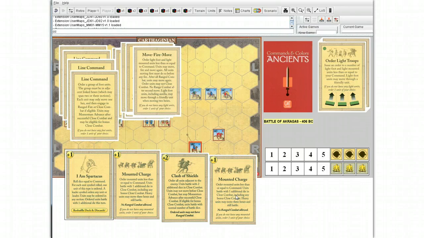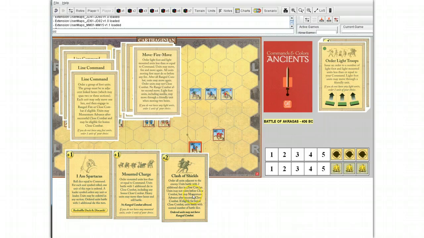Units battle with an additional die in close combat. So if you get a mounted unit up in close combat, that's a +1. No range combat on this card. If your unit, when it's ordered, is adjacent to the enemy, it may not move. You can use this card and get a +2 in your die rolls. This is a really good card.